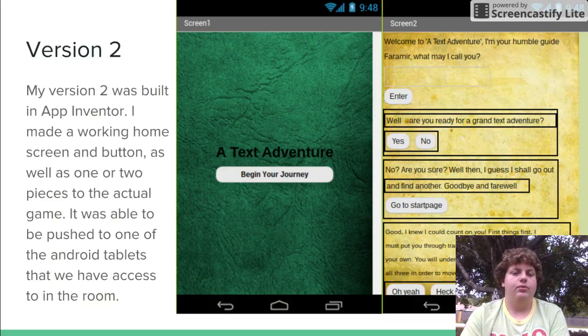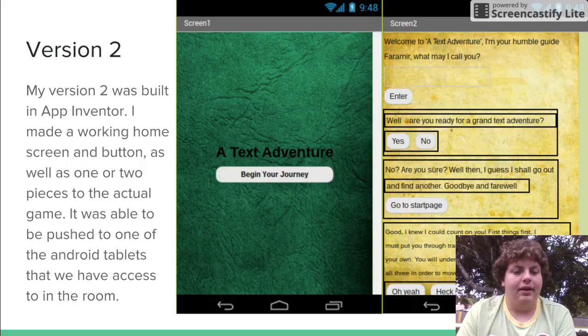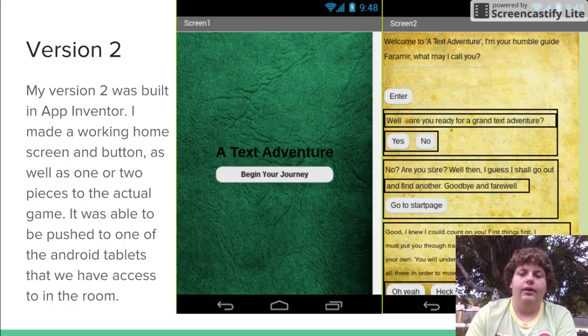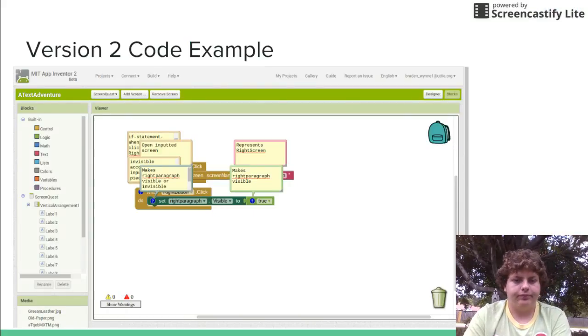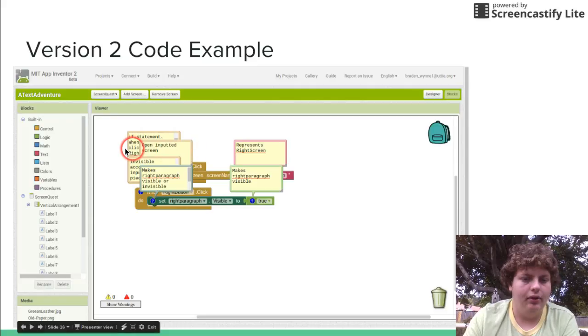And my version 2 was built in App Inventor, as I said earlier, due to complications in Android Studio and other things, I decided to use that. So I made a working home screen and button on my version 2, as well as one or two pieces to the actual game and story. I was able to have it pushed to one of the tablets that we have access to in our class. And here's an example of code in App Inventor.